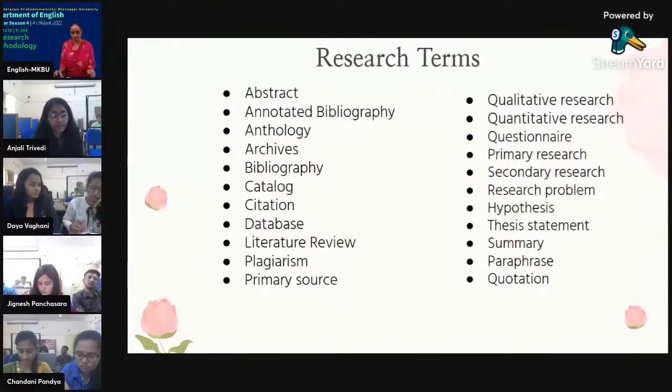Then plagiarism. It is something we should avoid, and the main reasons are failing to cite the quotations or borrowed ideas, failing to enclose borrowed language in quotation marks, failing to put summaries or paraphrases in your own words, and submitting someone else's work as your own. And then primary source. Normally original texts, such as speech, diary, novel, and such things are included in the primary source.